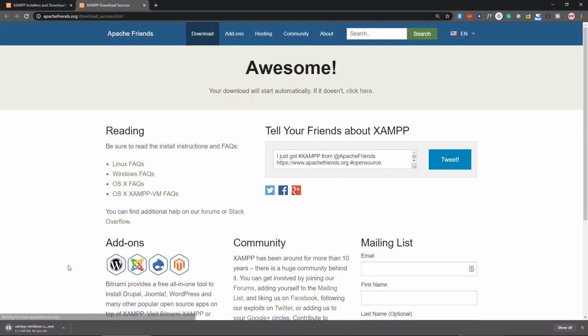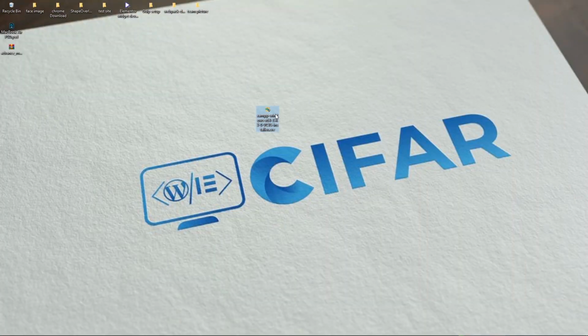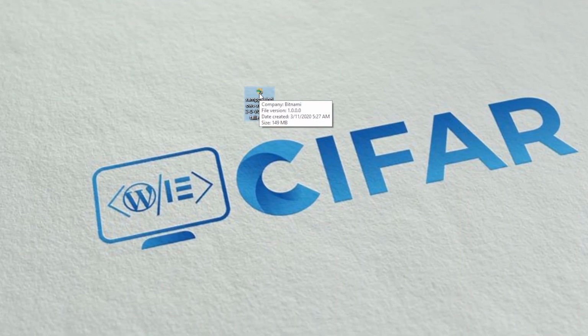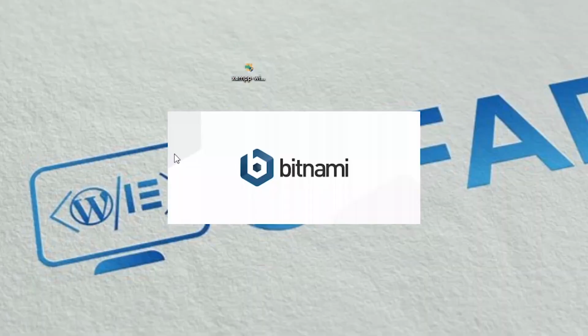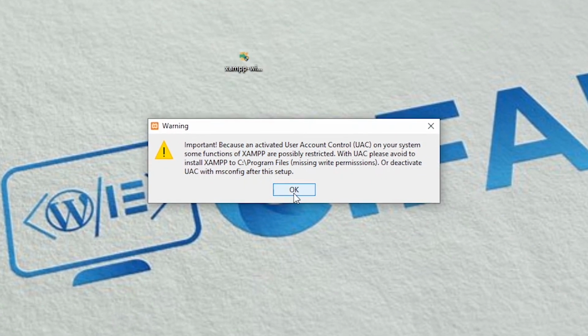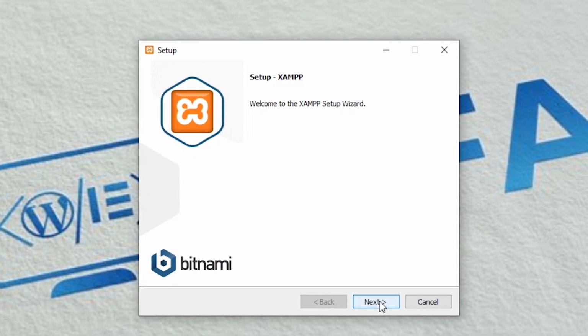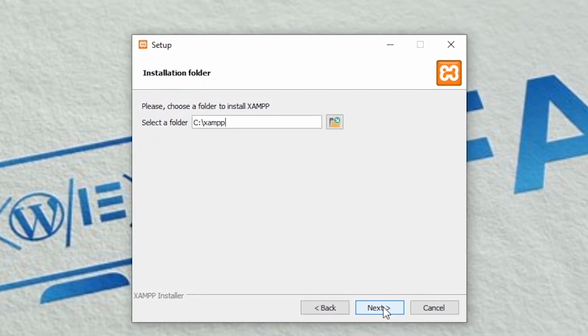If I click, as you can see, here is my downloading file and it is almost 150 MB, so it will take some time. Once your file is downloaded, just open it and install it by double clicking. As you can see, it shows a Vietnamese warning, so we need to click OK, just ignore the warning, and after that next and next.